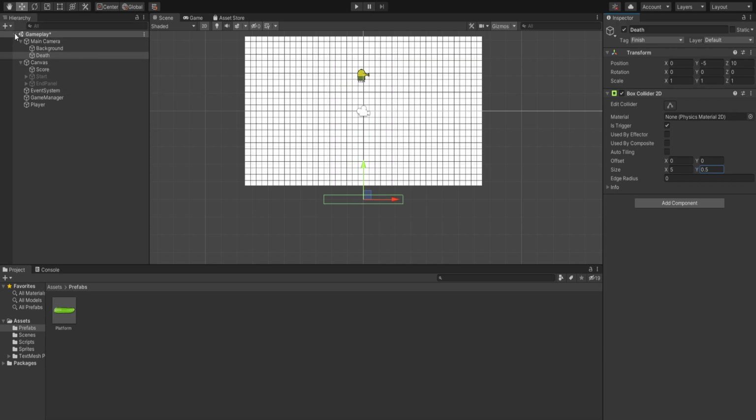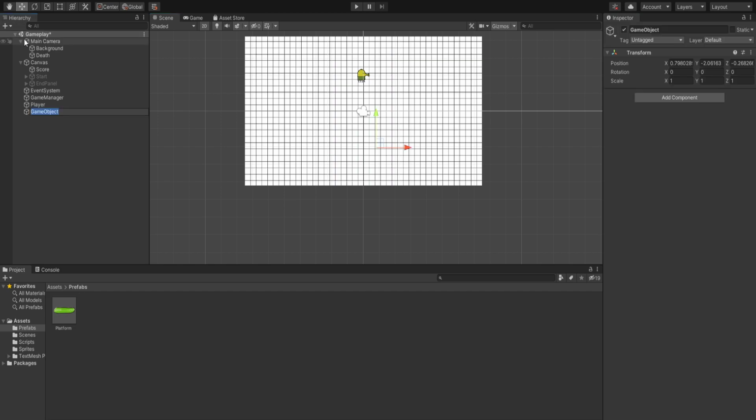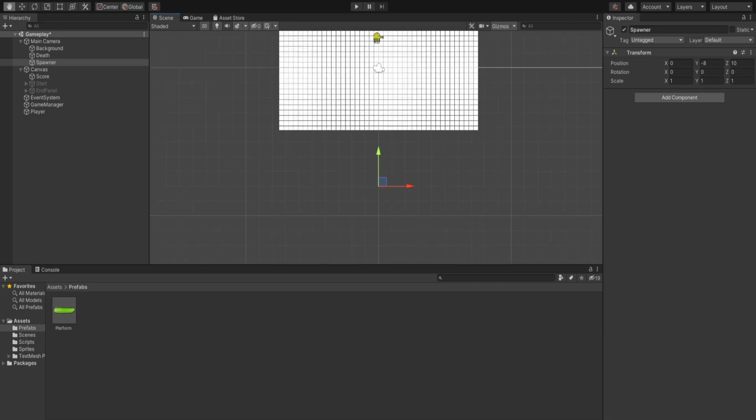And similarly, let's create an empty and we'll call it spawner. Let's reset its transform and we'll parent it to the main camera. And for the y position, we are going to position it towards -8, and it's going to have a box collider 2D attached to it, which is set to trigger.